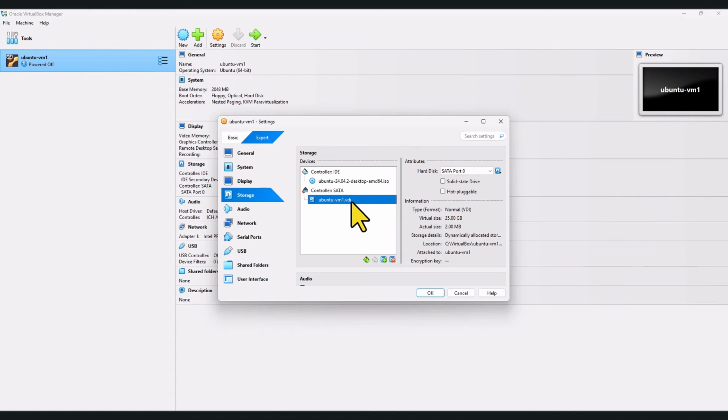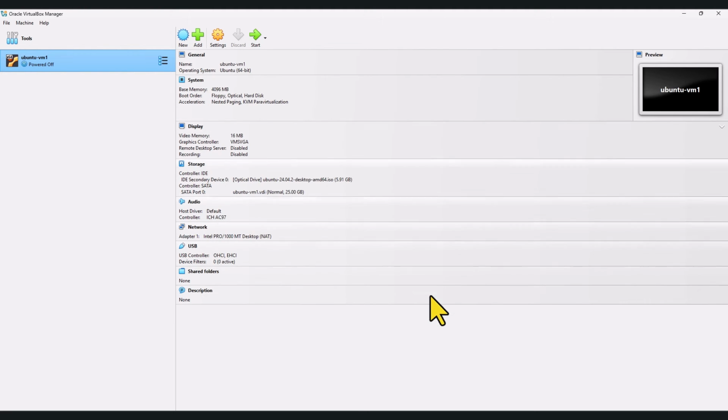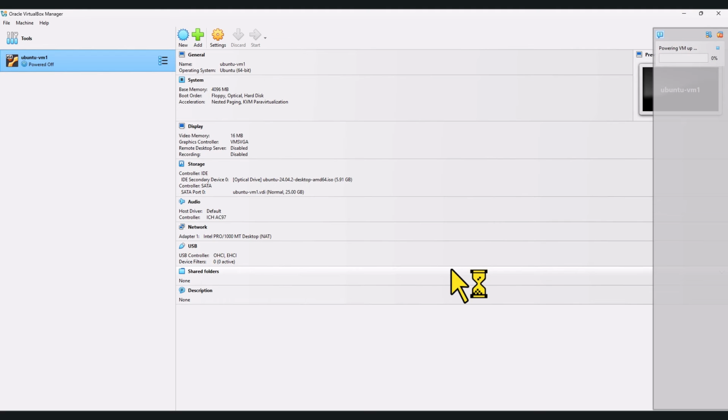And if I click on this Ubuntu-VM1.vdi, this is my virtual hard disk file. And I've got 25 gigs, which is perfect. That's the minimum required amount of hard disk space for installation of Ubuntu, so I'm not going to make any changes there. Everything else looks okay to me, so I'm going to click OK. And I'm going to go ahead and click Start to start the virtual machine for the first time.